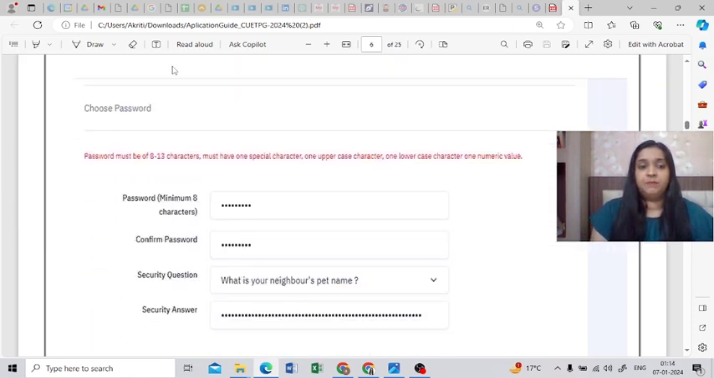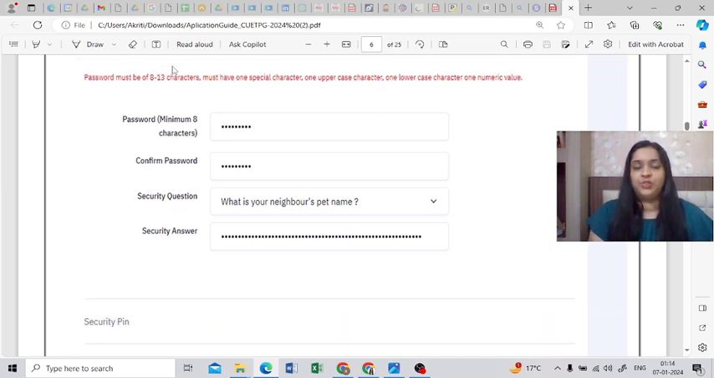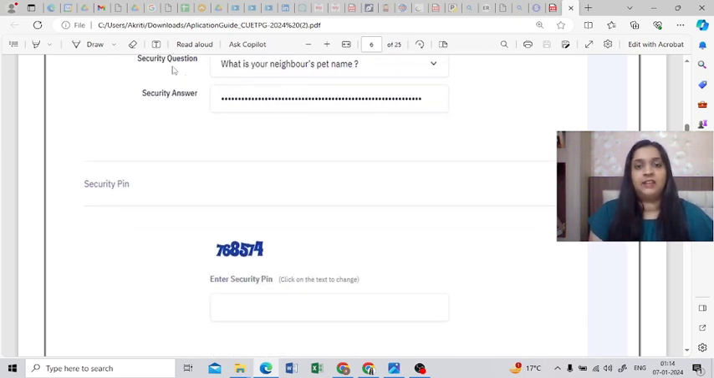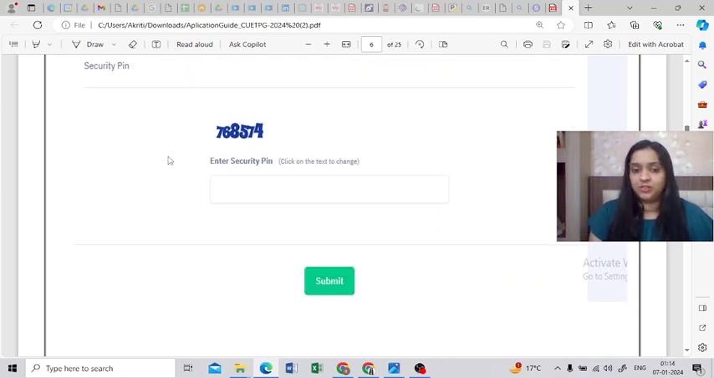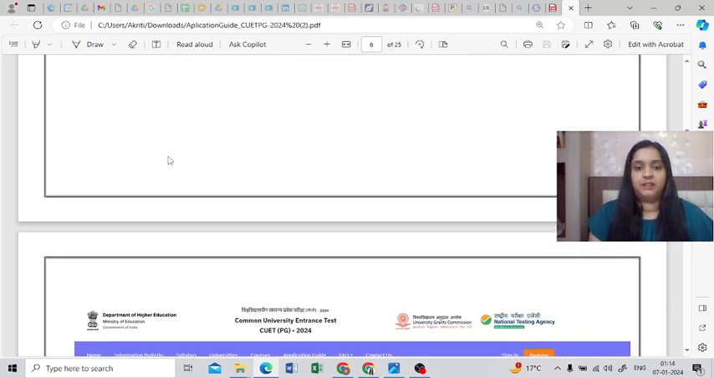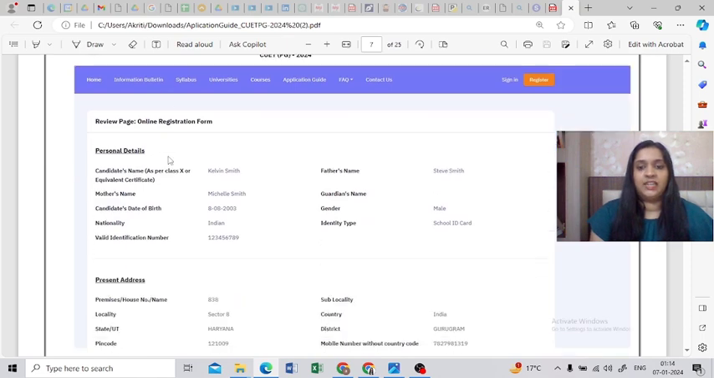Next is choosing a password. These are normal security questions. It should be a minimum of 8 characters, preferably with one uppercase, one special character and a numeric character. That will help you strengthen the security of the password. And then there's a security question. So choose something that will be easy for you to remember. Then we have a security pin. It's more like a captcha. You need to enter this just so that you confirm that you're not a robot. And you click on the submit button. It will take you to the next section.